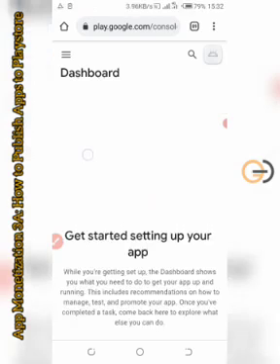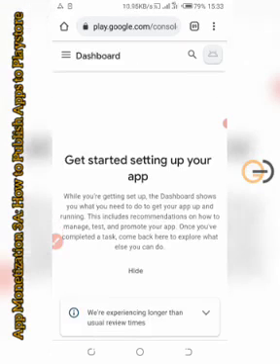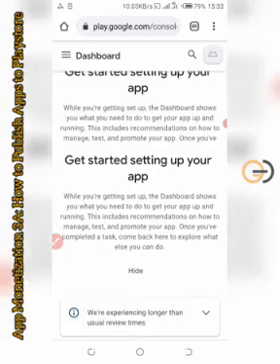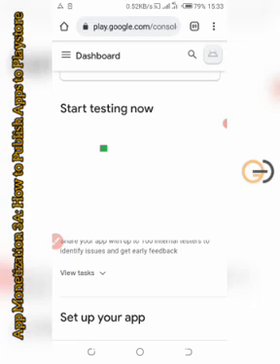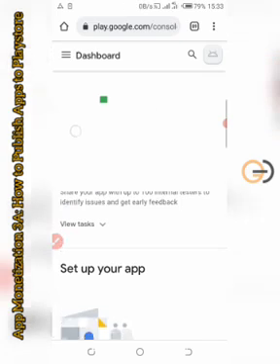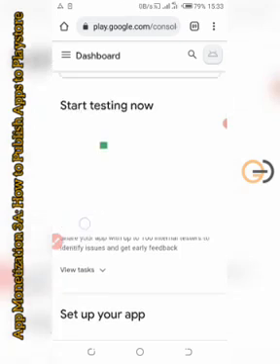Okay, get started setting up your app. While you are getting set up, the dashboard shows you what you need to do to get your app up and running. This includes recommendations on how to manage tests and promote your app. Once you have completed the task, come back here to explore what else you can do. Skip the testing. Don't do anything on this testing, just skip it.